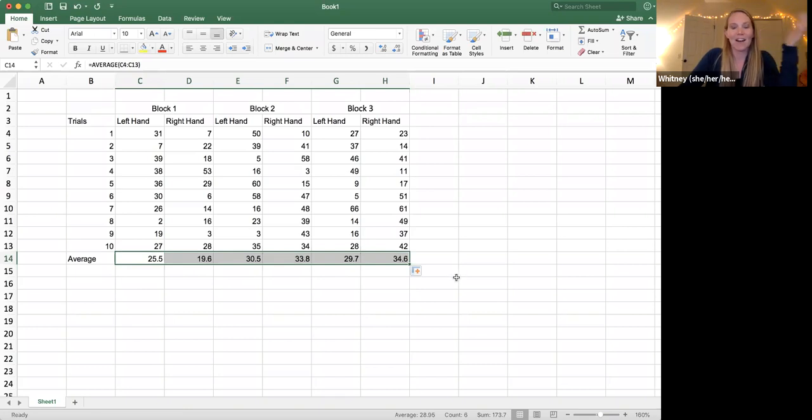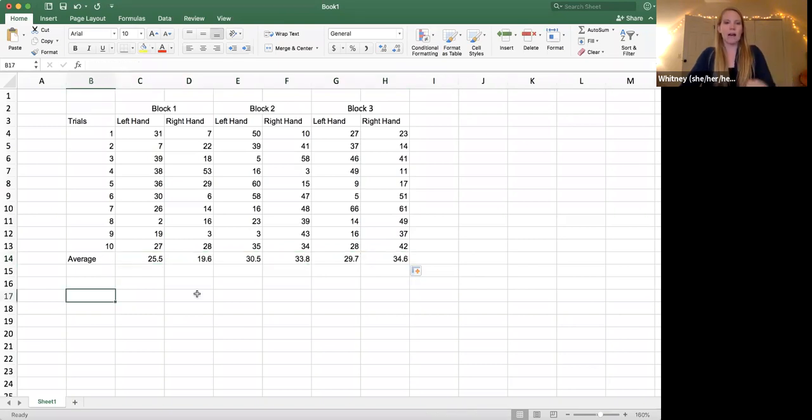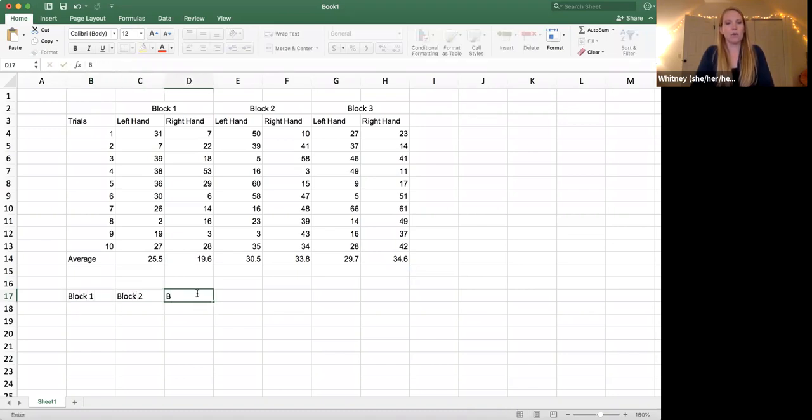now we have the average for all of them. All right, so now that we have the average for each of the blocks, for each of the hands, now we want to make a graph with all that information. So what I normally do is I start a new little area down here. So I'll start block 1, block 2, block 3, and then I have my left and my right hand.